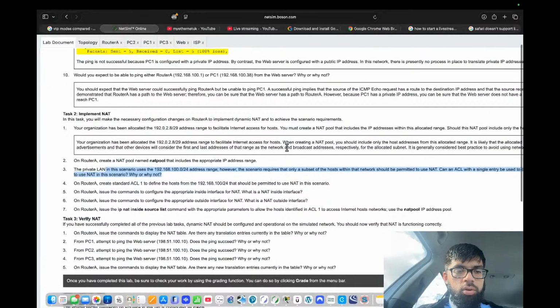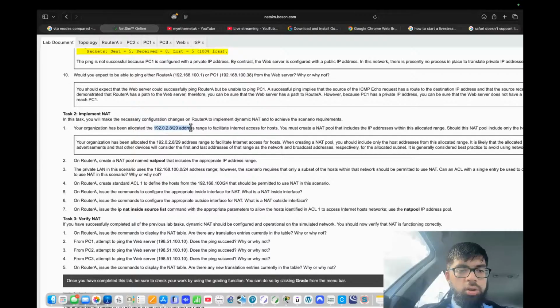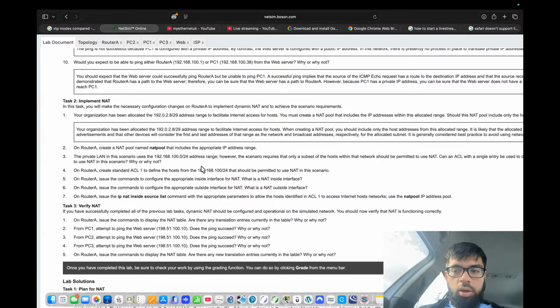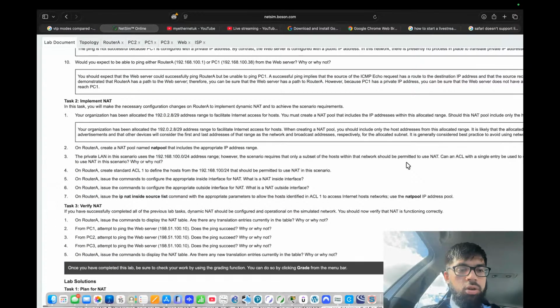Right, so remember what we've worked on here. This is the public range, 192.0.2.8/29, and that was on the internet side. Now we're trying to configure the private side. Okay, it's important not to get confused between 192.0.2.8 and this, which is a private range. Can an ACL with a single entry be used to define the hosts from the 192.168.100.0/24 network that should be permitted to use NAT in this scenario? Why or why not?